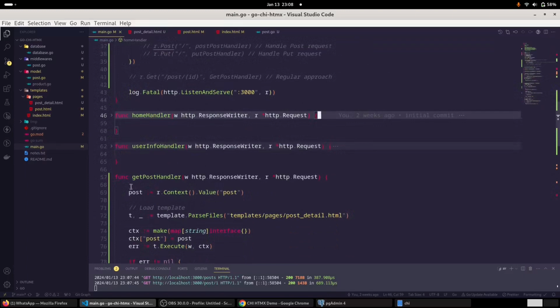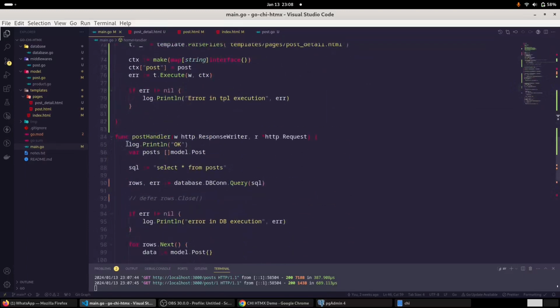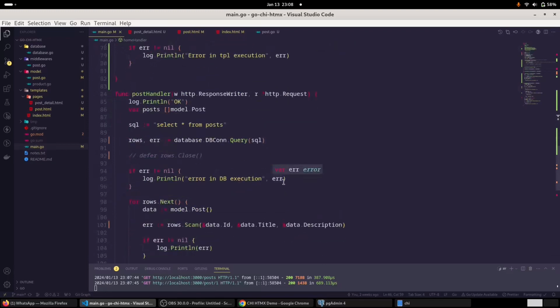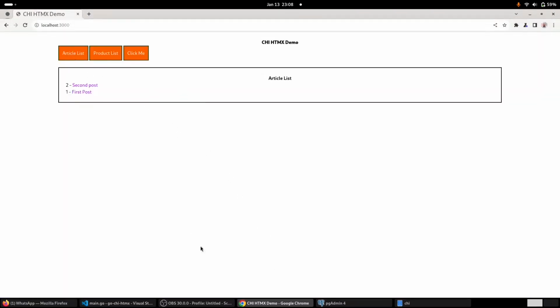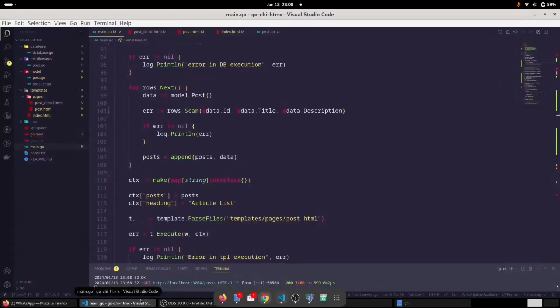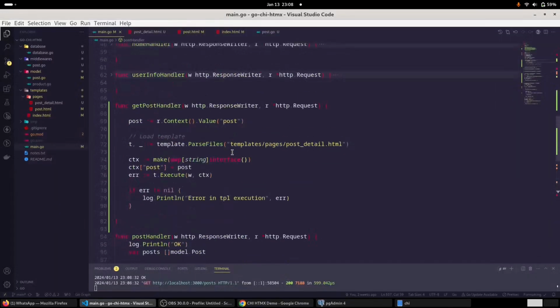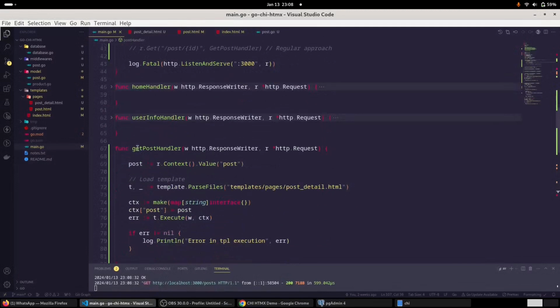First of all, let us focus only on these two. This post handler we have already created in the last session, and it lists all the relevant data from the database in chronological order. So basically this renders this list. Fine. And this new handler, the get post handler.